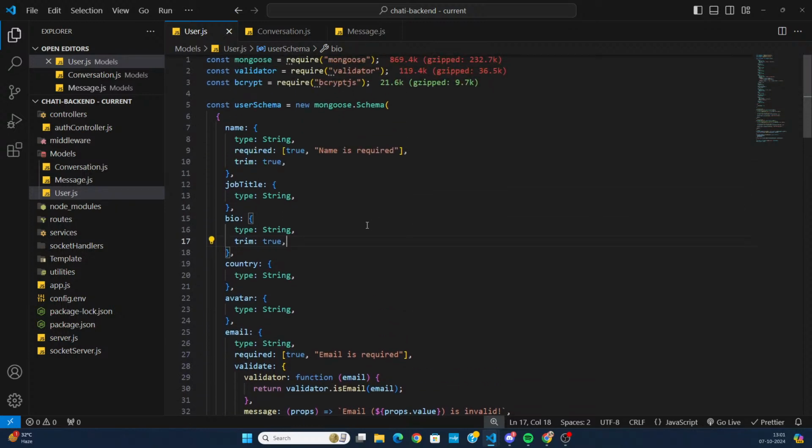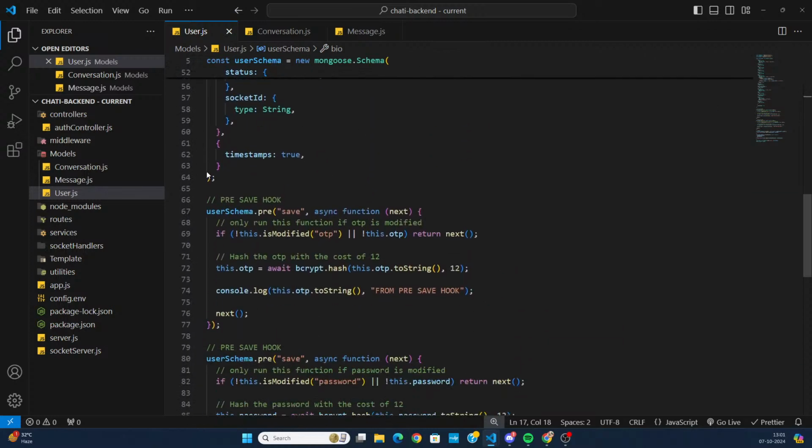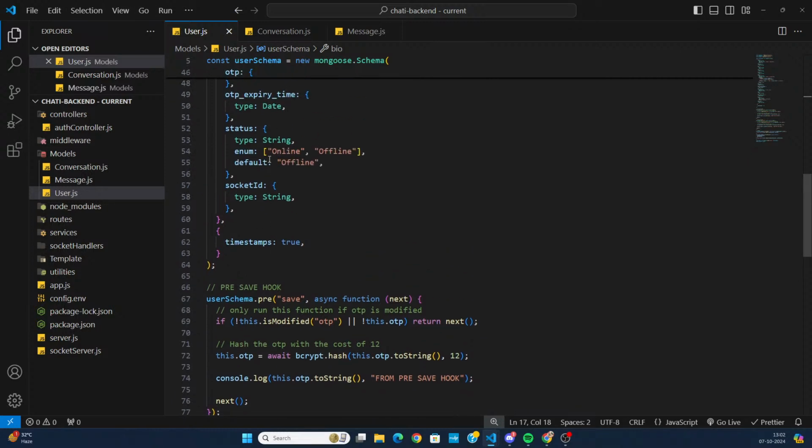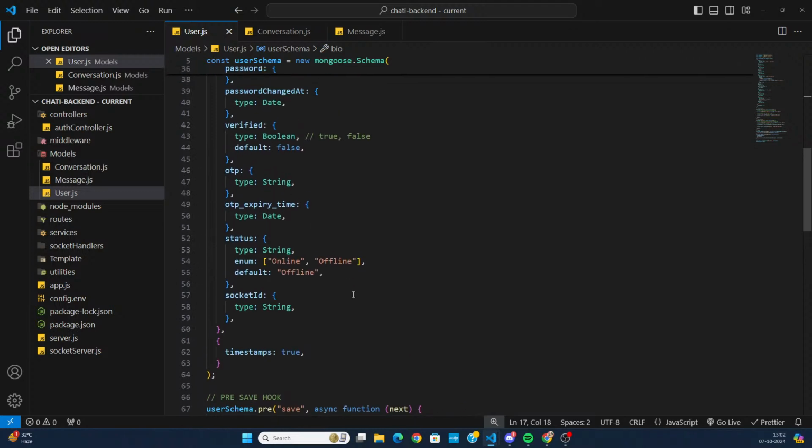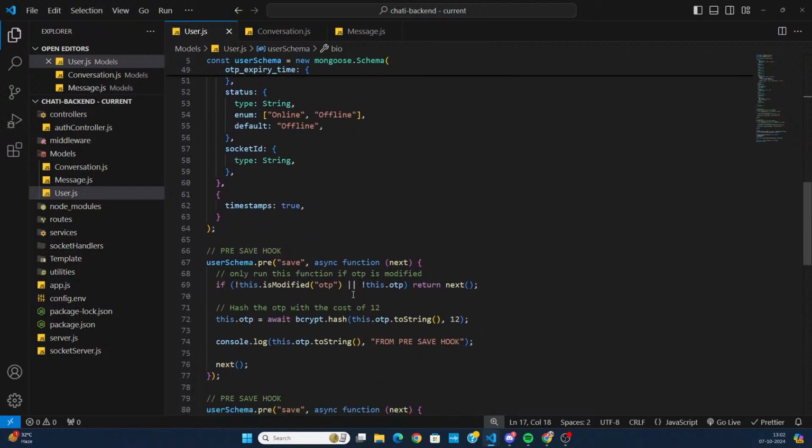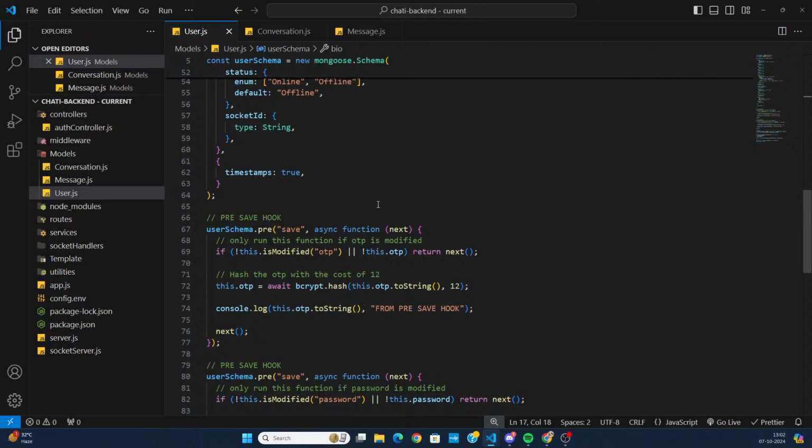Okay, so this is our user schema. Then after this, we have also enabled timestamps. This means inside the database, we'll see two timestamps, actually, created at and updated at. Created at is going to tell us when this particular document or the record for the user was created, and each time we update some field, this updated at timestamp will be changed. You will see that when we have some users inside our database.